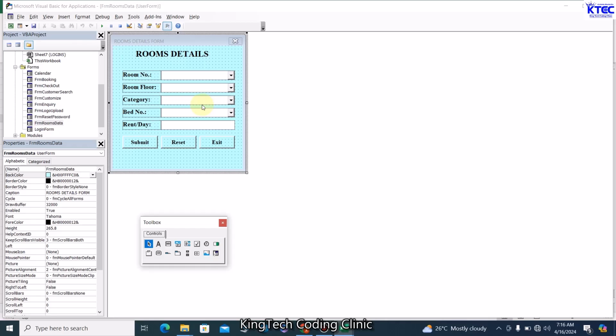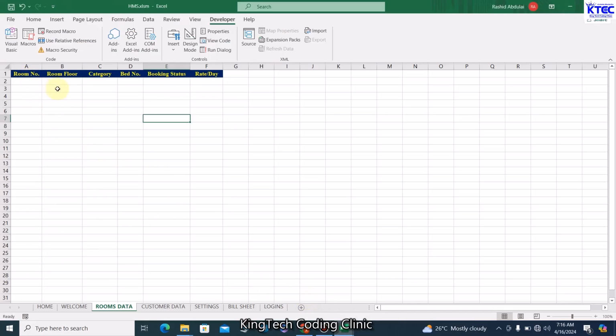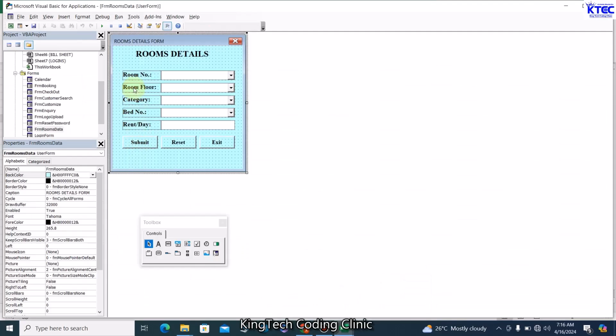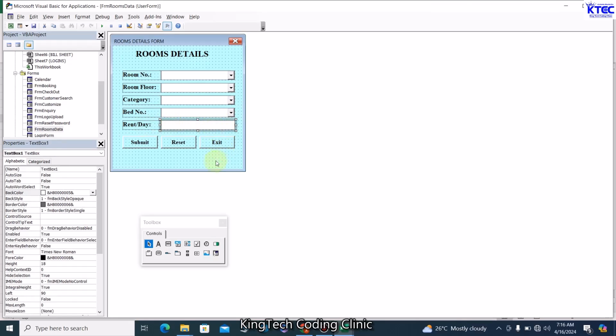So here I'm going to show you how I created these forms. To start with, we have the various columns we created here: room number, room floor, category, bed number, booking status, and then rate per day. You can see we have the same thing here, and all these are going to be taking drop down lists. We have the room number, so we need a drop down list to pick from. The room floor, since we are going to be capturing them inside our system ourselves, and then we also have the category, the bed number, and the rent per day, that is the rate per day.